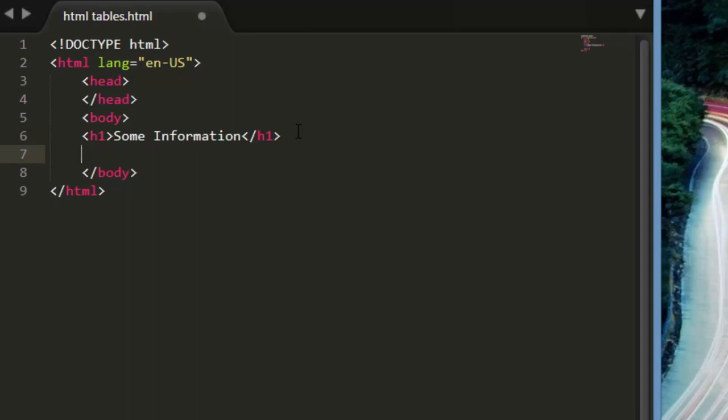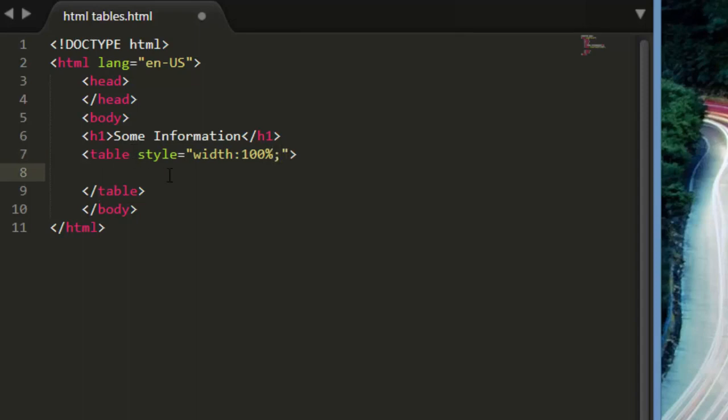So the first tag that you need to give, that is table. Now provide here style of width, that is 100%. Now inside table, first we will be having row and inside row we'll be having columns. So first table, inside table row, and inside row columns.